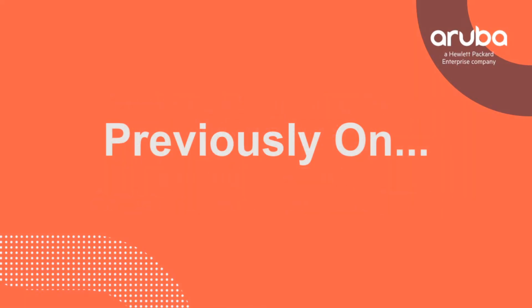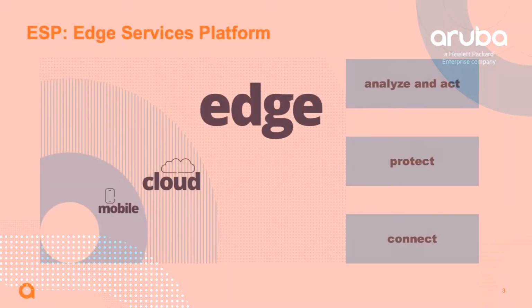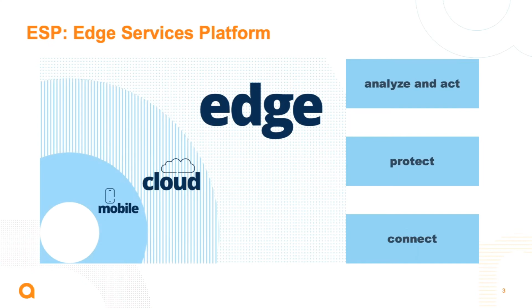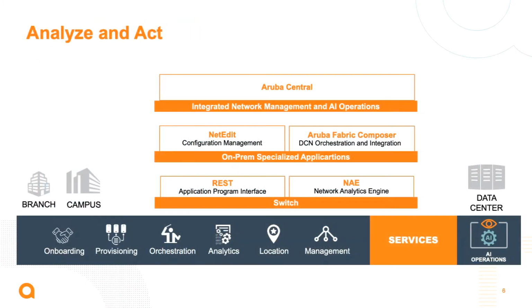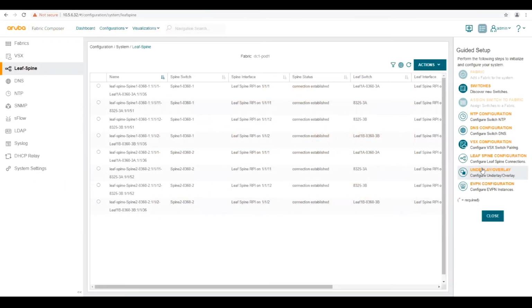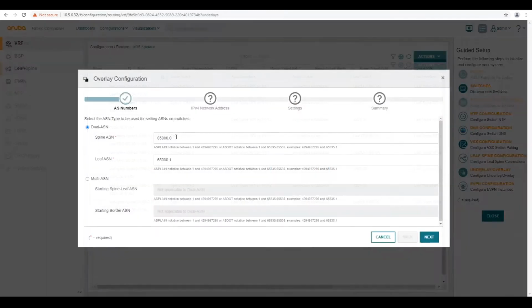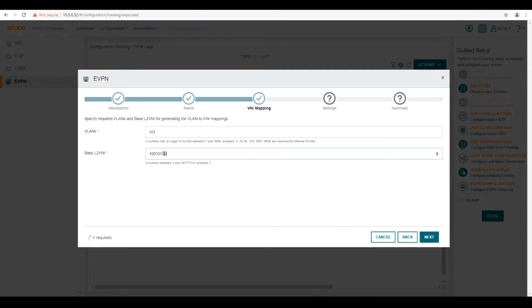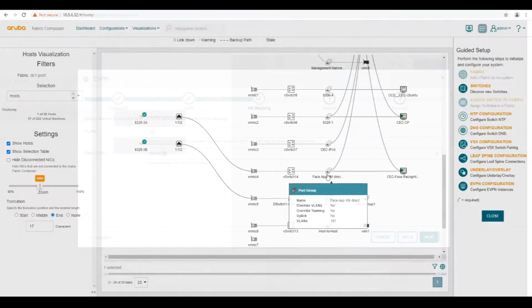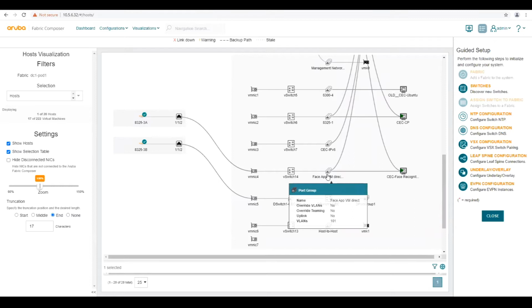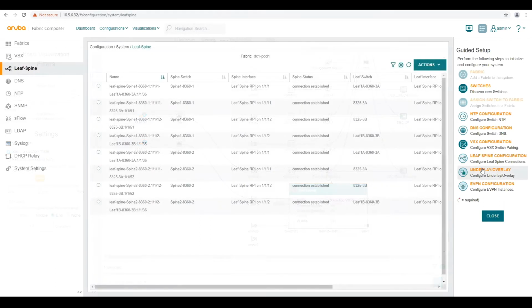Previously on the Aruba switching story, we've learned about the Edge Services platform and how Aruba switching fits into the unified infrastructure as part of ESP. We've also learned from Steve Bartlett and Kamal Kodra on how to provision a data center with Aruba Fabric Composer. Next, we're going to hear from Kamal and Steve on how to continually use the guided workflows to configure the data center.